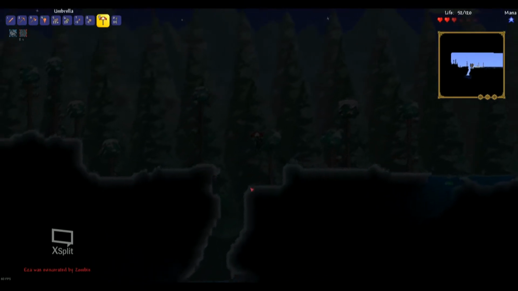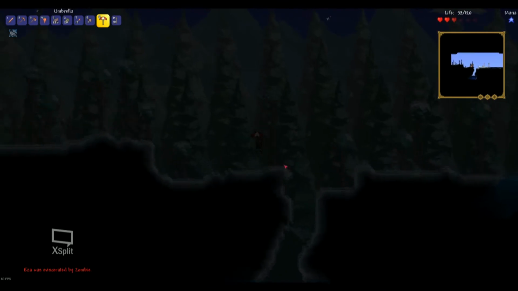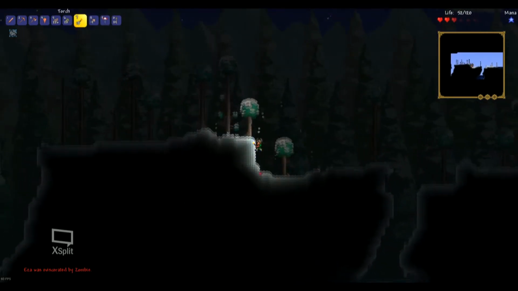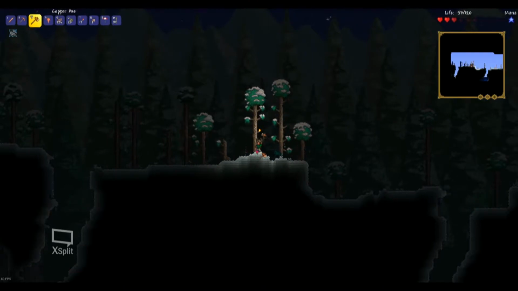There's zombie Eskimos chasing me. As you can see, zombies are pretty nasty. So strong on expert. But did you know you can actually place torches on the side of grown trees? On trees? Yeah. Looks really cool.